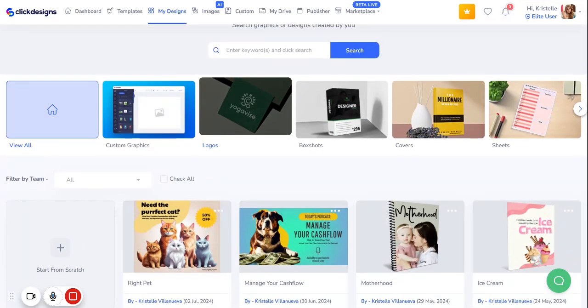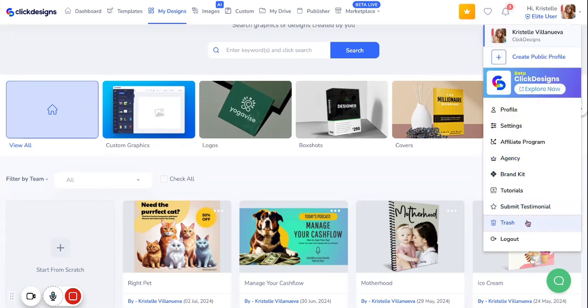That is how you can access all of the ClickDesigns templates and designs in your trash section, and how you can either restore your deleted designs or delete them permanently.